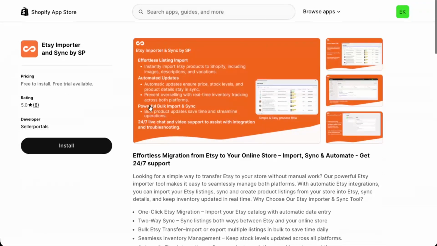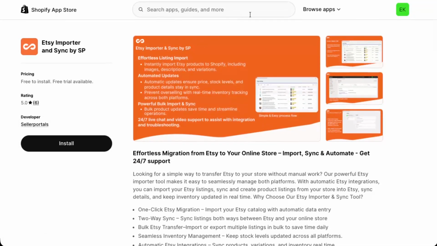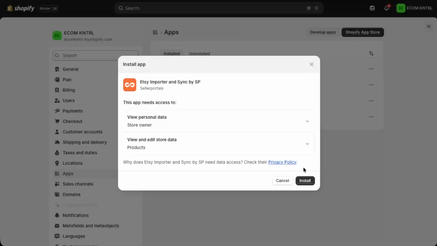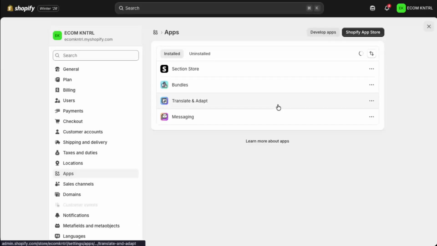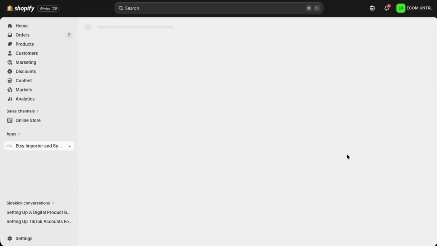Shopify may show you the permissions the app needs to access your store. Review these if you like, then confirm by clicking Install again when prompted. This second confirmation is just Shopify making sure you're happy to connect the app to your store. Once the app is installed, you'll land on its main screen inside your Shopify admin. Here, look for a button that says Connect Etsy and click on it.